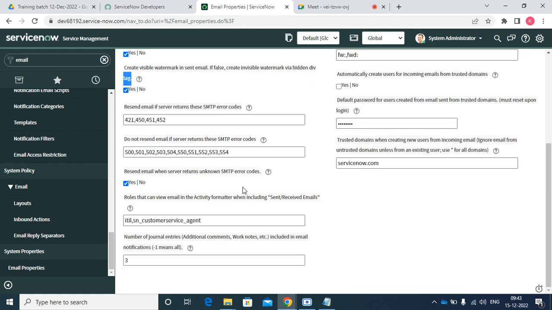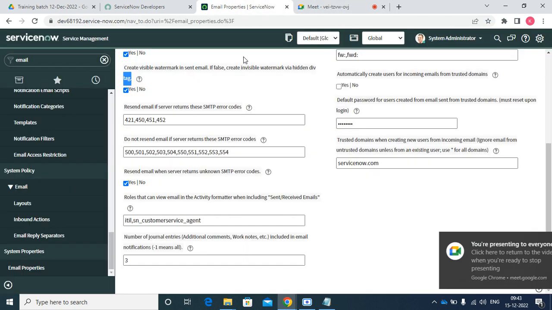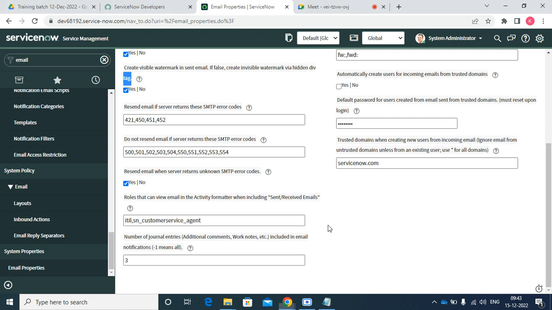And next one, resend email if server returns these codes. For example, whenever you send an email, sometimes the email will not be delivered and will come back to us with an error code. If the email is coming back with 421, 450, 451, 452, we need to resend the email. And if the email is coming back with these other codes, you cannot send the email. So this should be configured. If you want, the Exchange team can give you the codes, so you don't need to worry.